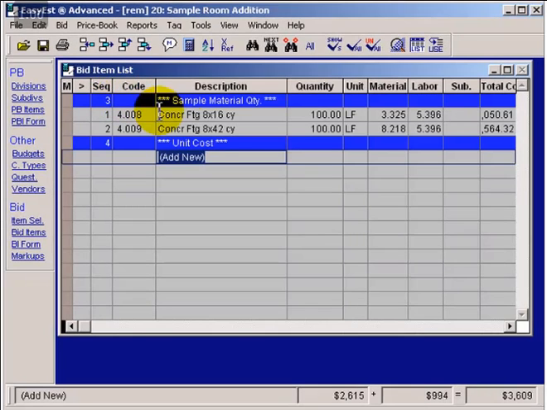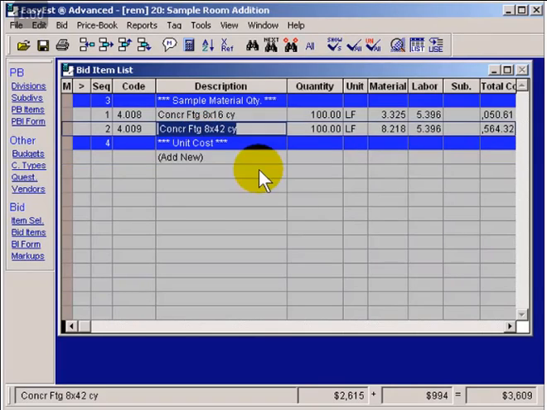Now for this demonstration of a room addition takeoff using Assembly's question formula function. We have added what we call headers. This is a feature in EasyEst. You can add these headers with any descriptions you want to give you visual clarity on your bid. But we've added a couple items in here, and we'll explain those later.